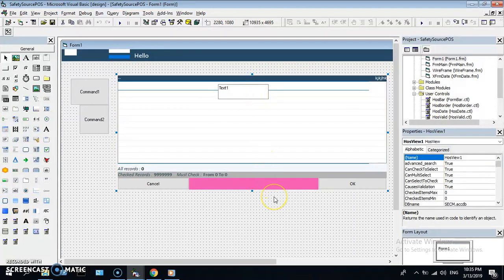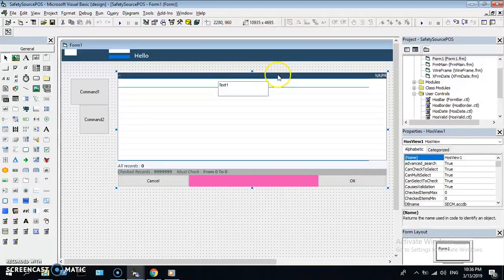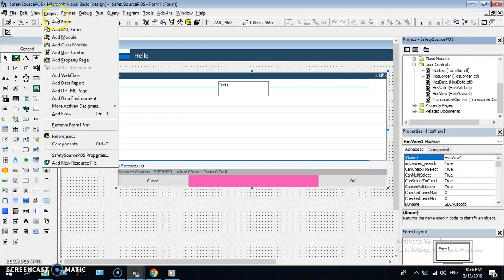Okay, let's test another user control just to show you it is not related only to this user control I'm using here. I'm going to create a simple user control here just as a test.